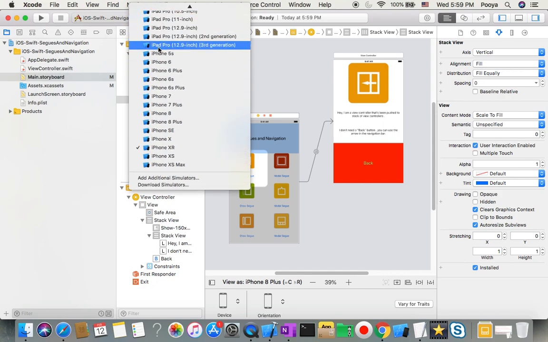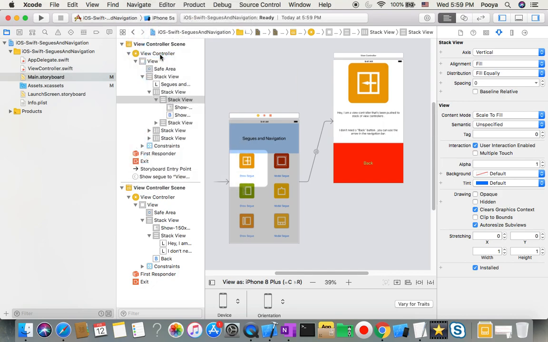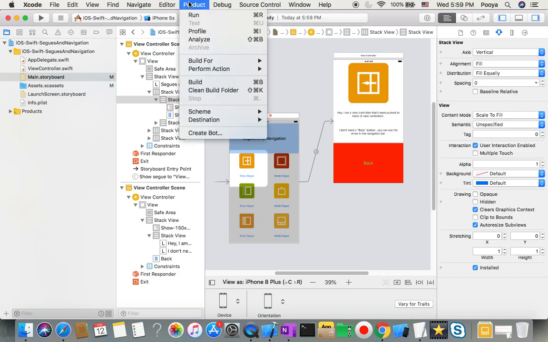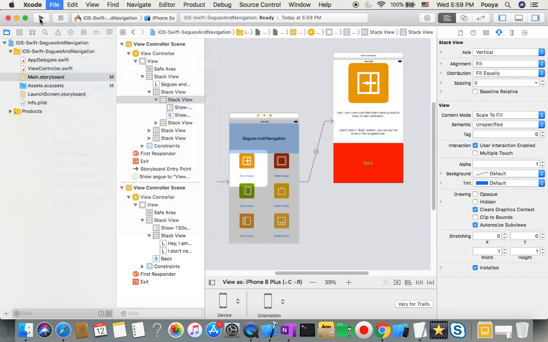Let me run it in a different iPhone, 5s. Okay, so Command R, or you can click on this one, or you can come to product and run whatever you like. These are all available options for you. Now it's going to open the simulator for me and show it. So at this opportunity, I just talk about the show for you.